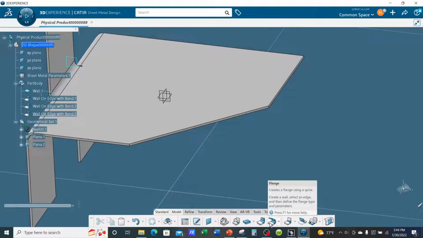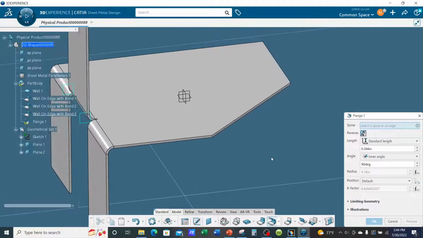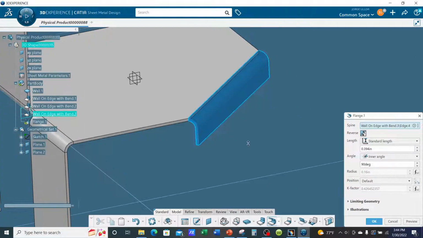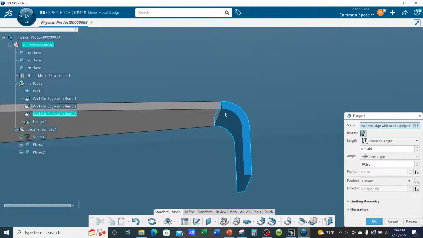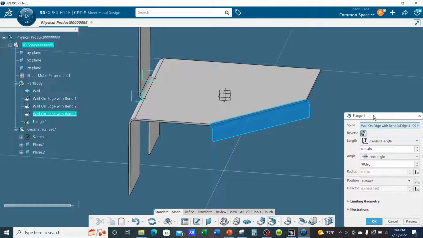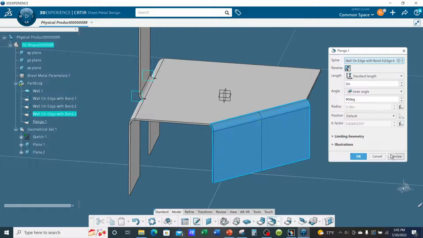Okay, so let's go to this one. So we've been using wall on edge. Let's go to flange command, flange. Notice that the fillet is on the exterior side of the horizontal wall. The first three we created were on the inside. This time it goes off at a tangent from the edge. And let's give this one a length of, let's say, 2. Preview. There it is.